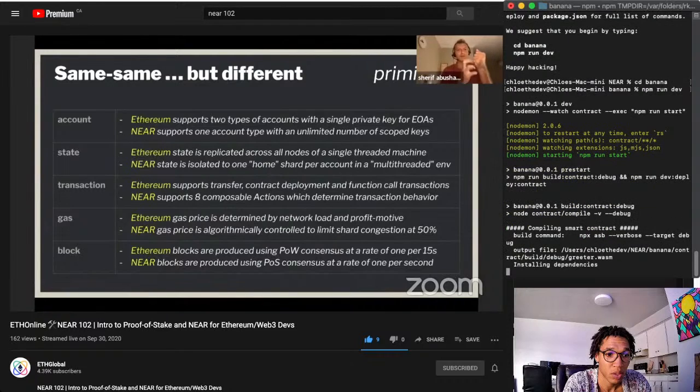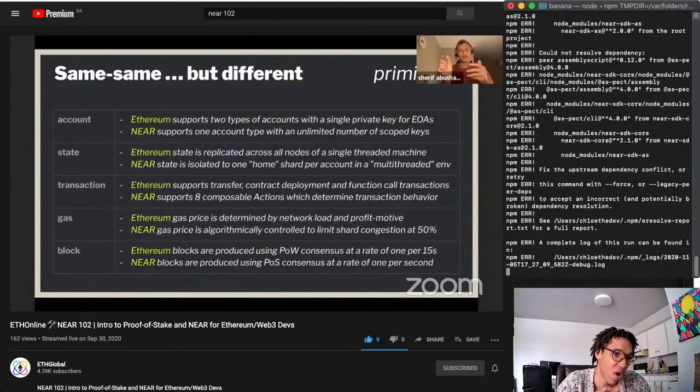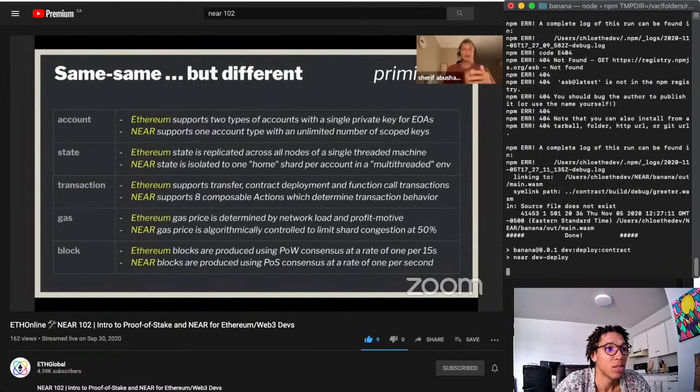The account holds its own state, can have many keys. It's working pretty well so far. You'll notice that nonces are kept on the keys, not on the account.